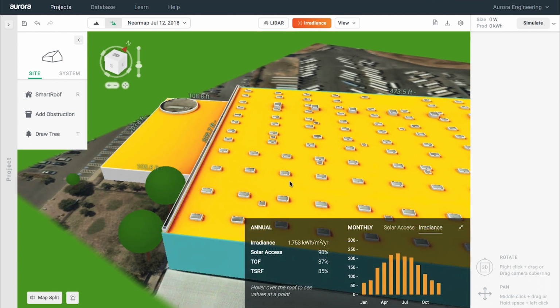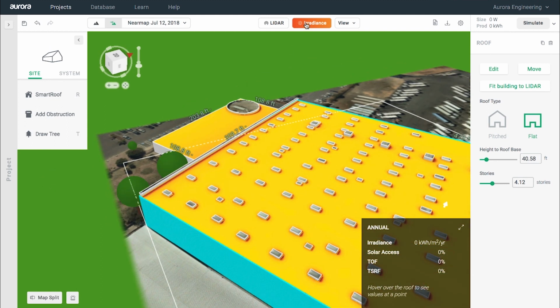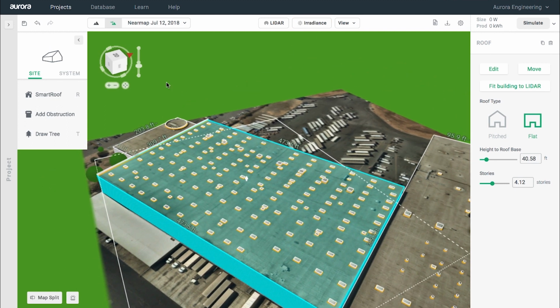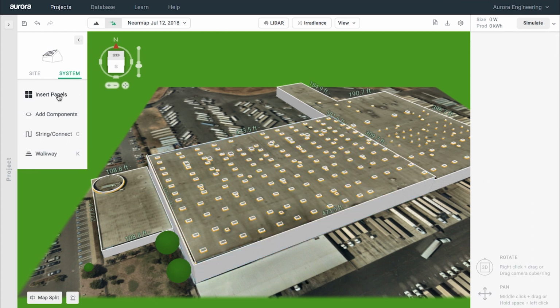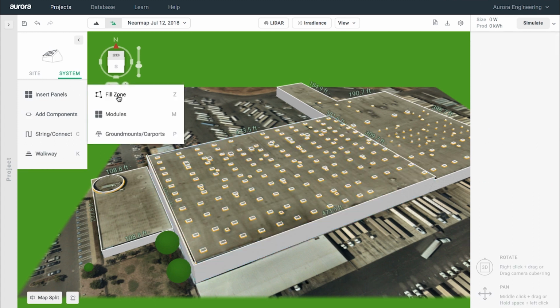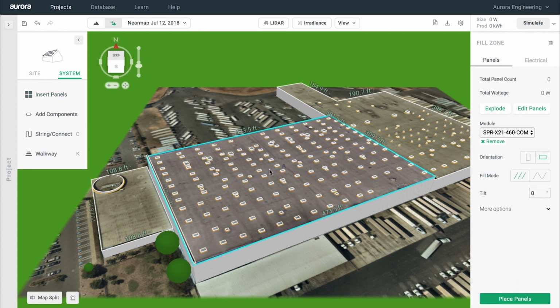All right, great. So what I'm going to do is turn off the irradiance. And let's go back to designing our system. I will click on System now, and I want to start off by inserting panels. And I will select Fill Zone. I can draw out the fill zone, or if I double-click on the roof, it will select the entire roof face. Over here on the right, there are a number of input options.